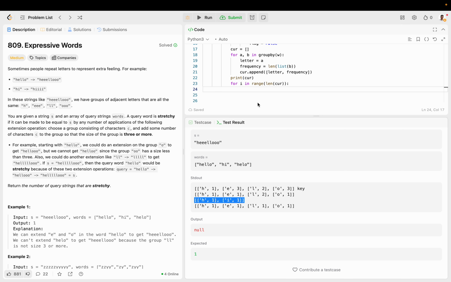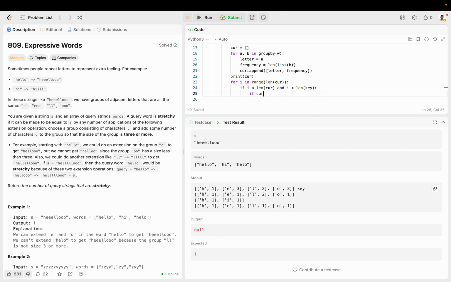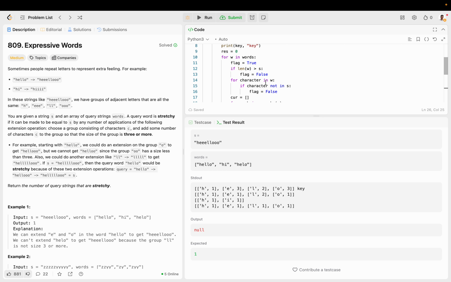And because these can be of different sizes, let's make sure that we're not out of bounds of either one. So if I is less than length of current and I is less than length of key, now we have to check if current I0, which is like H here, for example, is equal to key of I0, then at least we're on the right page. We have a possibility to become true or stay true.